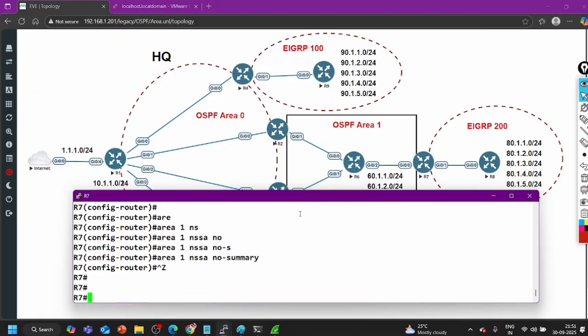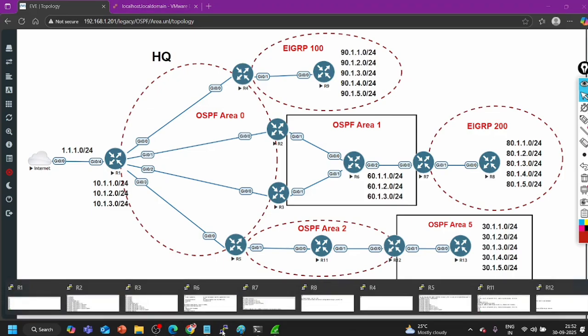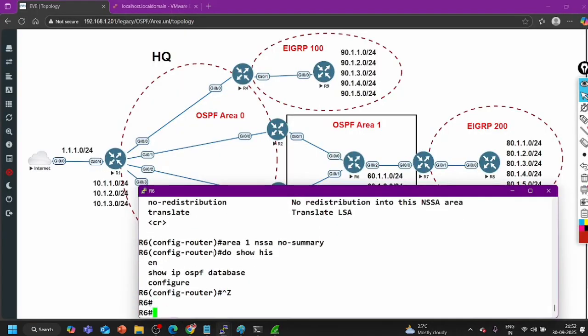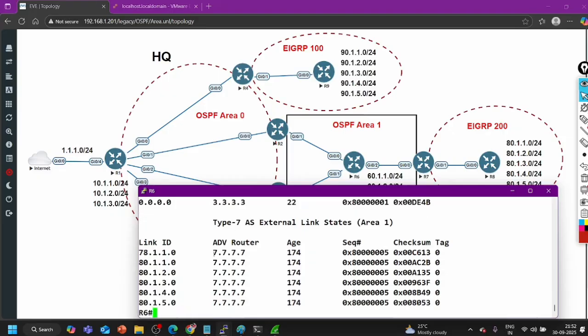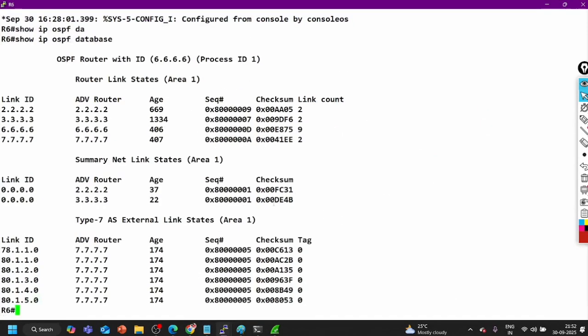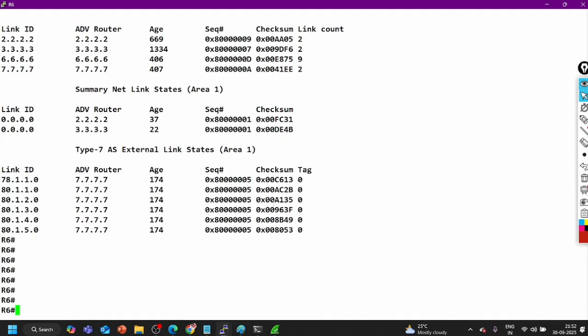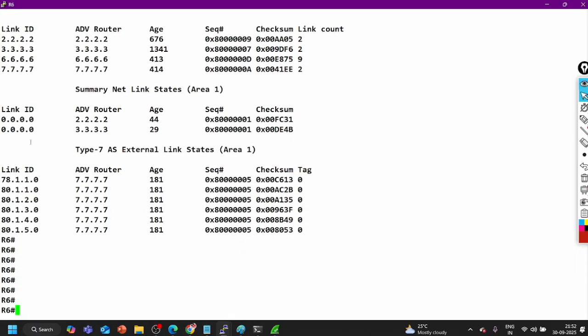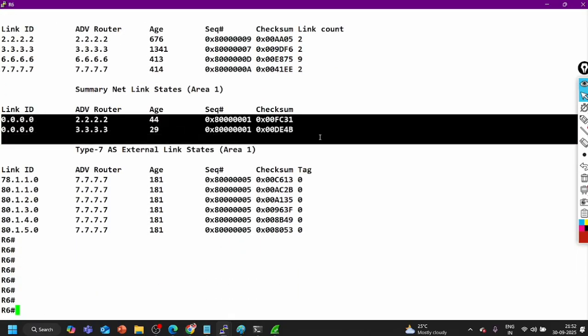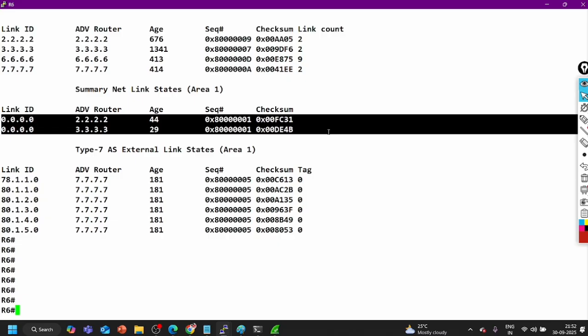And now if you check the database on router number 6, show IP OSPF database, you can see now the size of the database is reduced. We don't have LSA 4, LSA 5 and LSA 3. For LSA 3 you can see both ABR routers are generating one default route, right? And ping will still work.